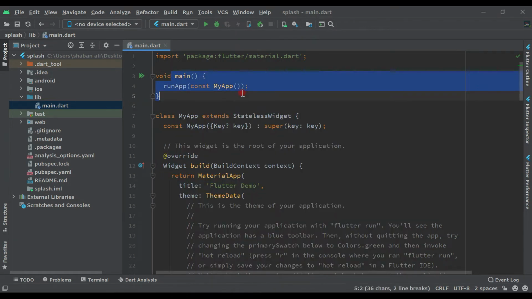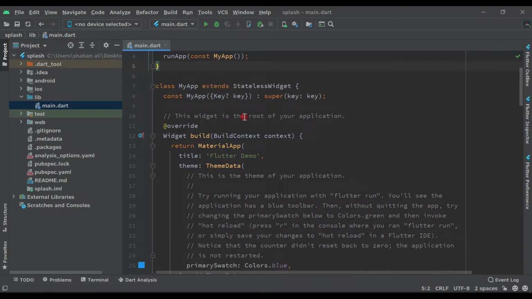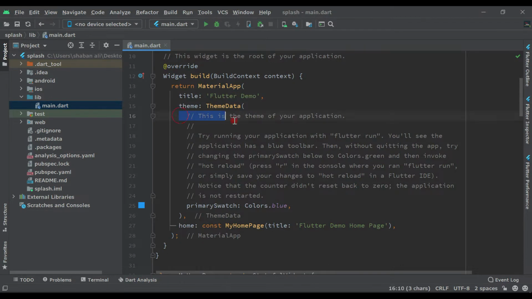This is the main function in Flutter and our whole application runs from this main function. If we do not pass the application here, our application will not run. So it is the entry point of our application in Flutter. This is the function where we have to pass our application. So come here and you will see all these comments. Remove this.